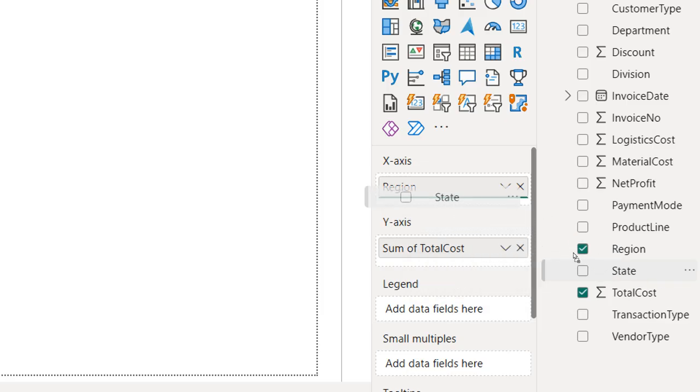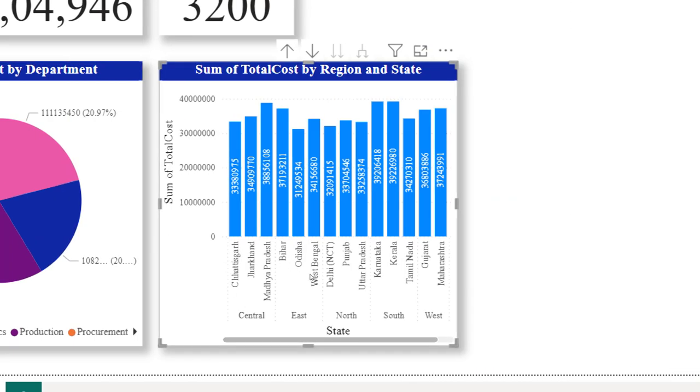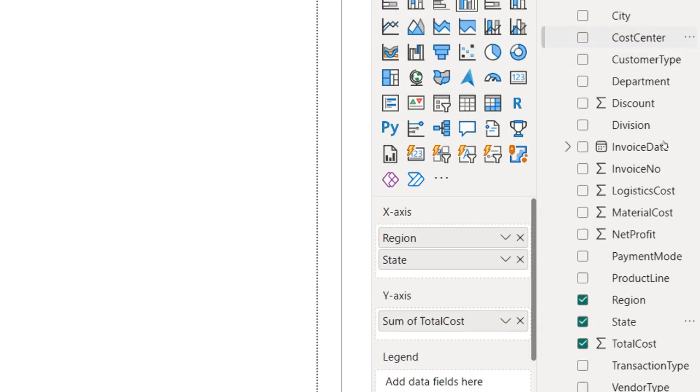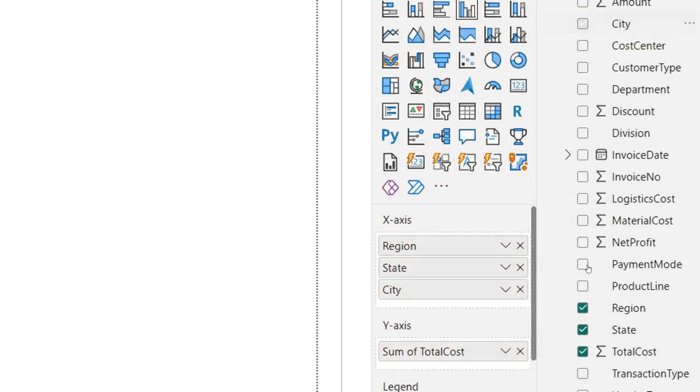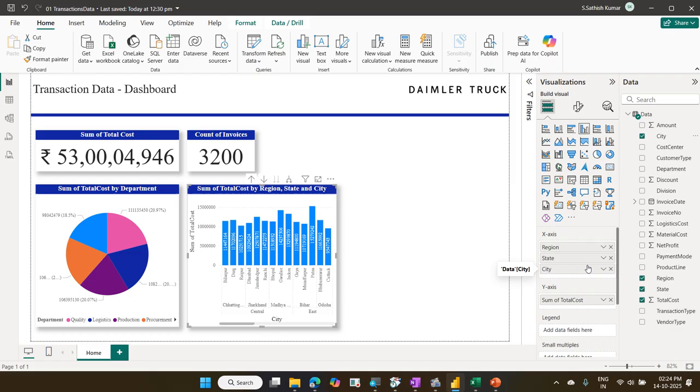Something has happened to your chart. Don't worry. Some arrow marks are also added to the chart. I will explain what is the usage of it. Then drag the city also. So let us bring the region, below the region, state, below the state, city. Since we have already created some visuals, something has happened here. So first we drag the region, then we got the state, then we got the city. For a better viewing, I'm extending this visual.